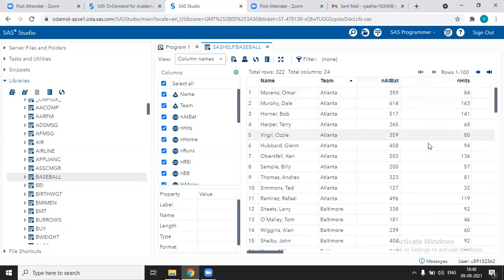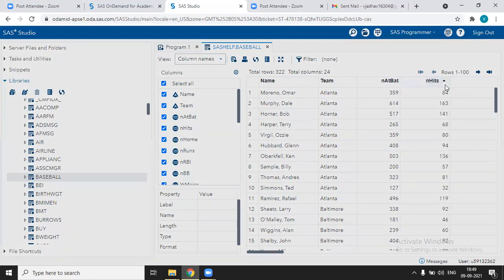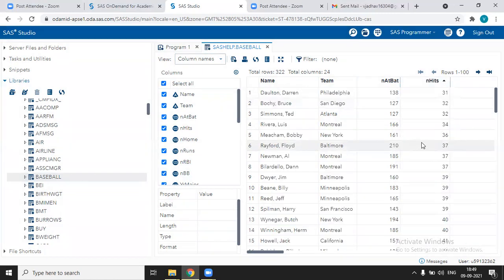So in this video, we have seen how to sort the data depending upon the variable, how to change the column names to labels by going into this view, and how to change the width of the column by dragging this arrow. So that's it for this video.